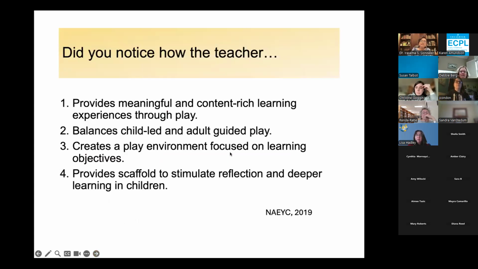Did you notice how the teacher provided meaningful and content-rich learning experiences through play? Did you notice that there was a balance between child-led and adult-guided play? So child-led is when the child is taking agency in what they're doing, right? And then what the teacher's doing on the side is just labeling, verbal mapping the actions of the child. So the teacher is providing some guided play on the side.